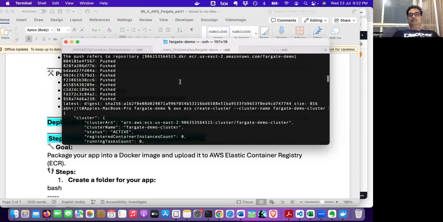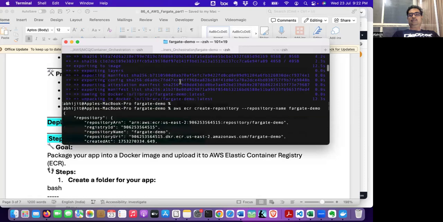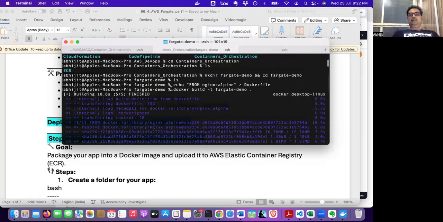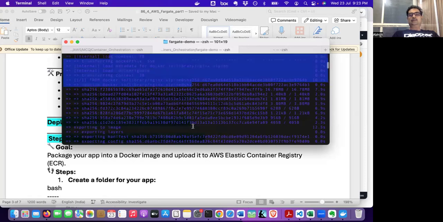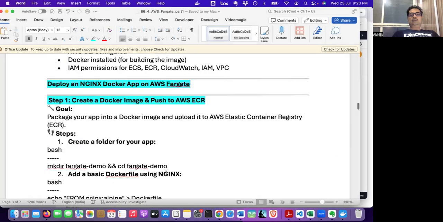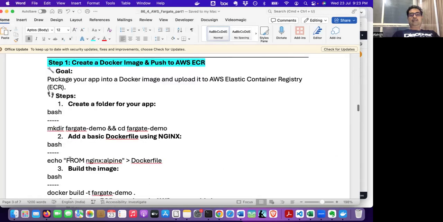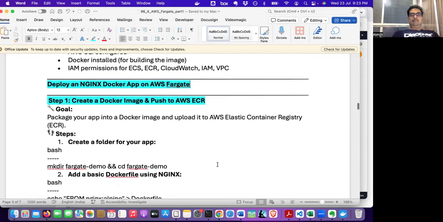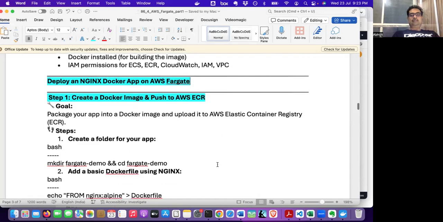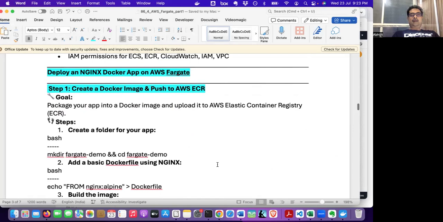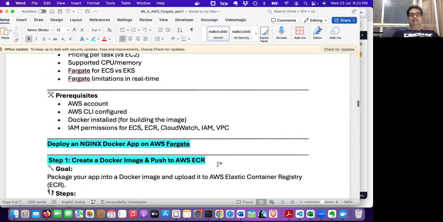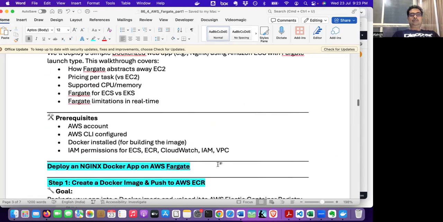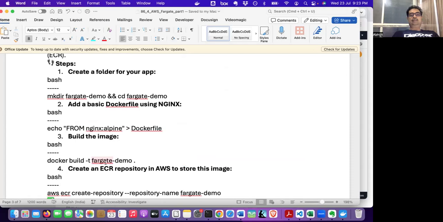Okay. So what we are going to do is docker build -t fargate-demo. It is going to create the image, right? So create a folder, then add this FROM nginx in the Dockerfile. You can add some more items in the Dockerfile, and this is just a simple demo. That's why I didn't keep many items here. Okay. And the next step is to build the image. By docker build, build the image.